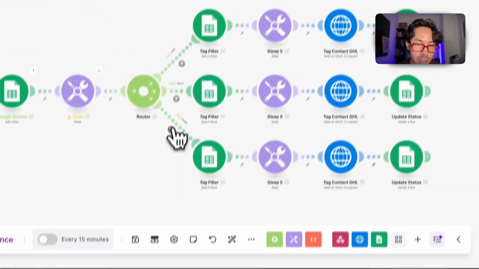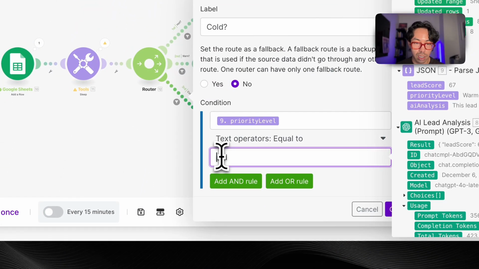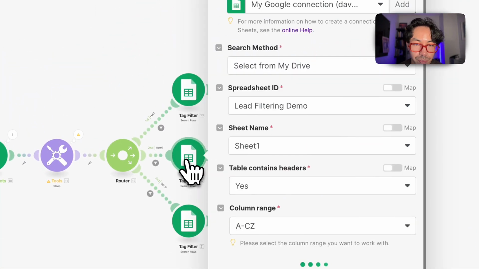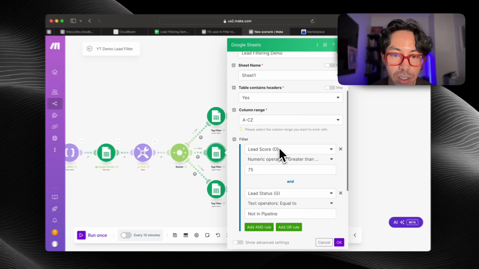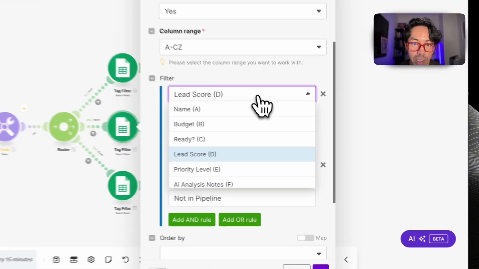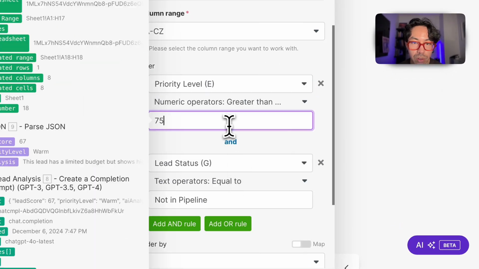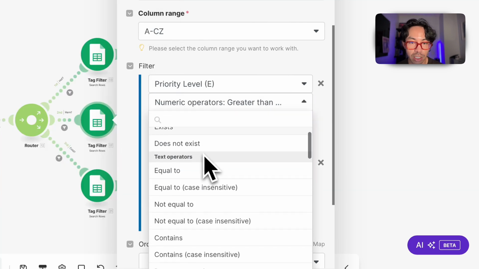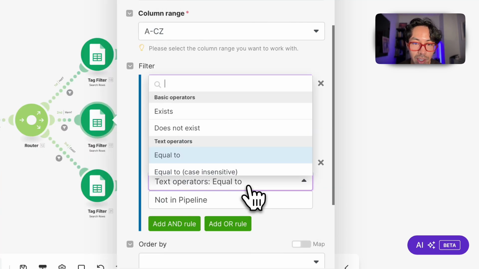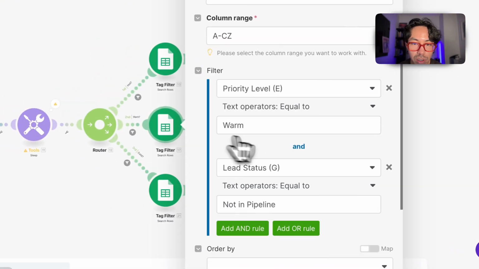Perfect. And let me fix this one because it looks like, cool. So we're going to tag this one, and this one would be warm. So priority level, and then it'll be a text operator equal to warm. And then the lead status is not in pipeline. That's important.